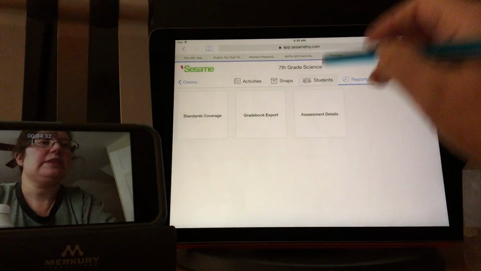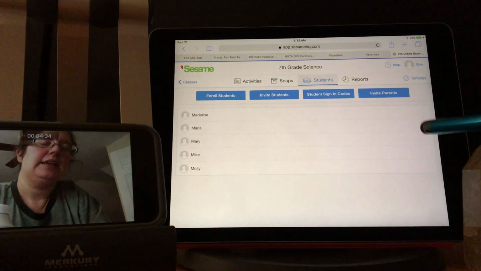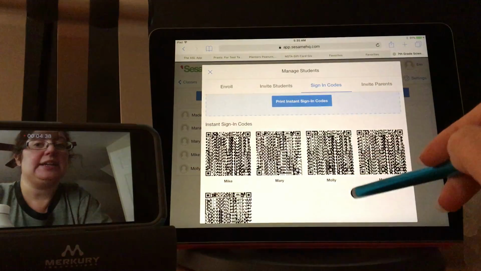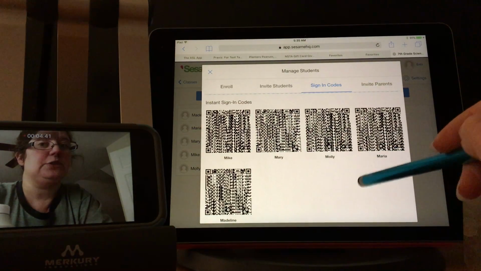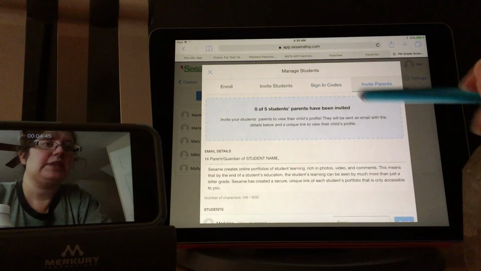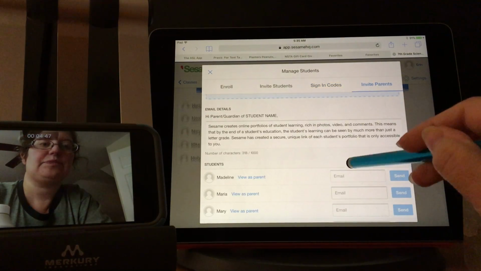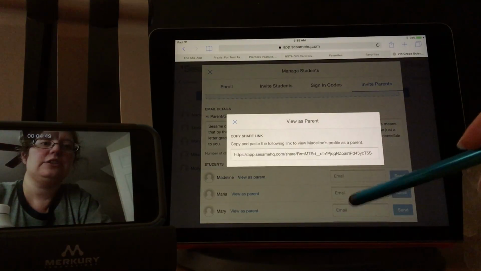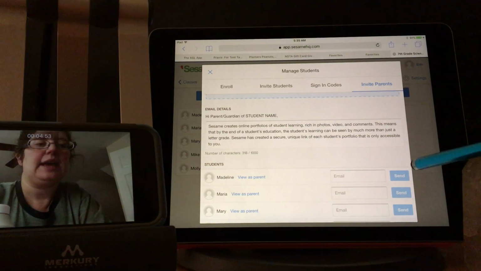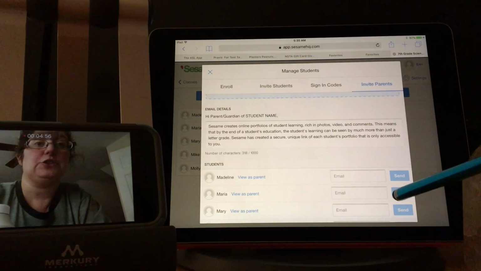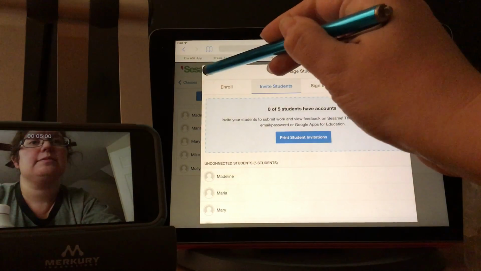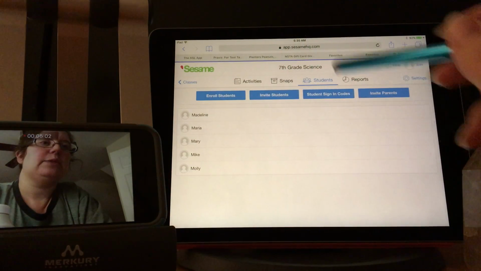Alrighty. For the student aspect, they have QR sign-in codes. This is really great if you have a cell phone, but limited if you do not. But great if they're always forgetting their passwords. You can invite the parents. You would change that to have them as a parent, and then put their email in, and then you could send information to them. You can also invite students.